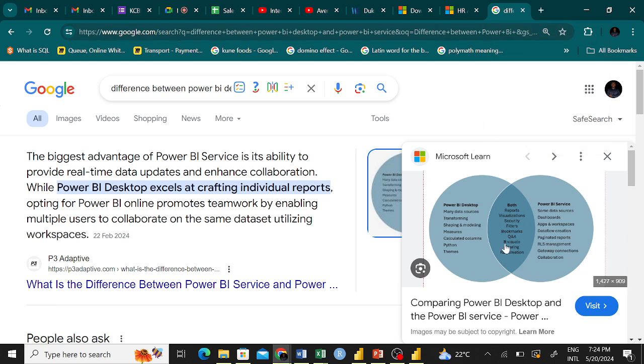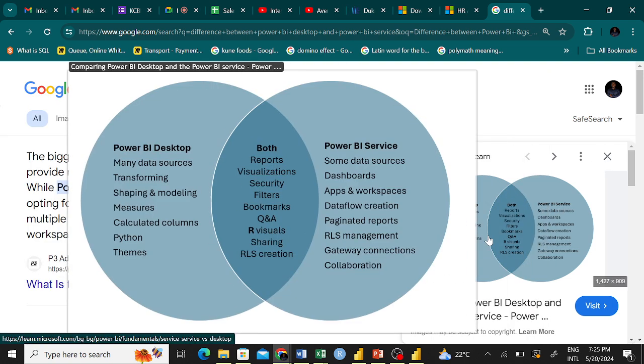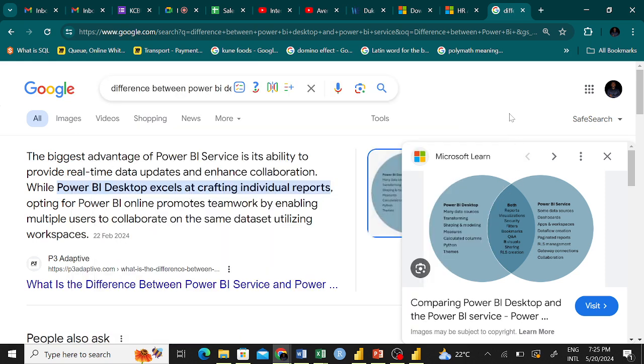But yes, you look at Power BI desktop and then Power BI service, and you're able to see maybe the difference as maybe the themes, gateway connections, RLS management, paginated reports, apps and workspaces, and that I'll be able to show you as we go, as we move along. Many data sources, and that we'll be able to see.